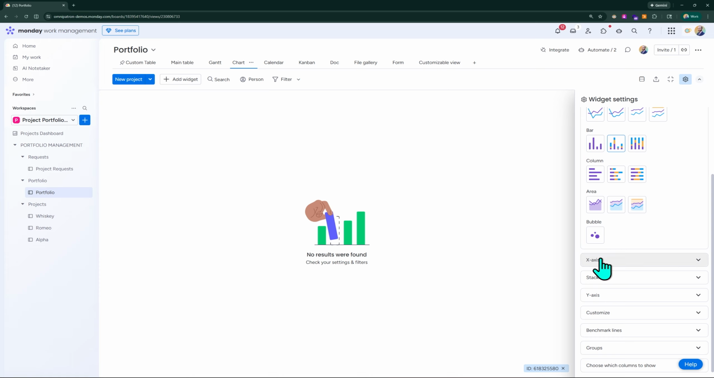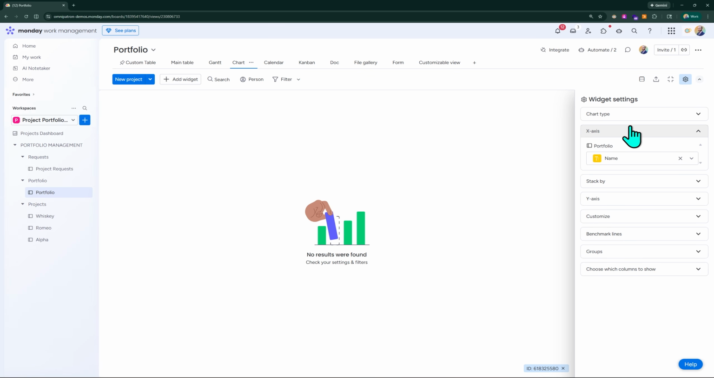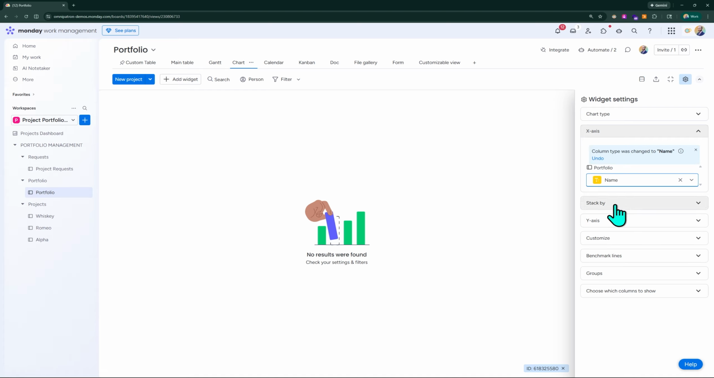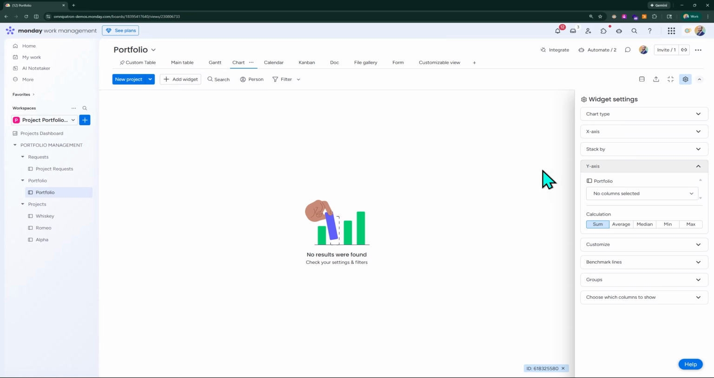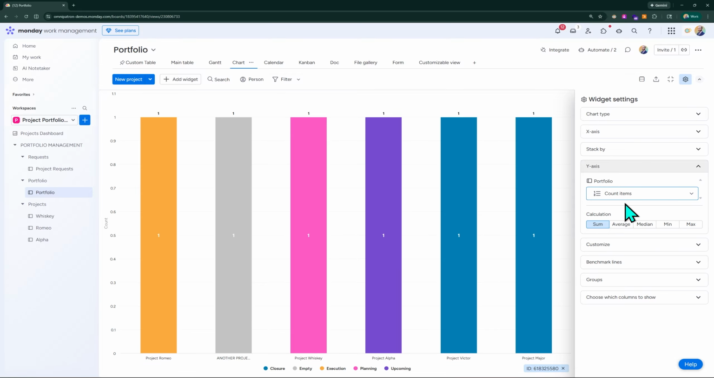And I'm going to show you guys how we could fix this. We go into x-axis. Let's say on the stack bar, we want the project names to be there, okay? And we are going to stack them by the project phase, okay? Now the y-axis, we're going to say the sum of the count of items.